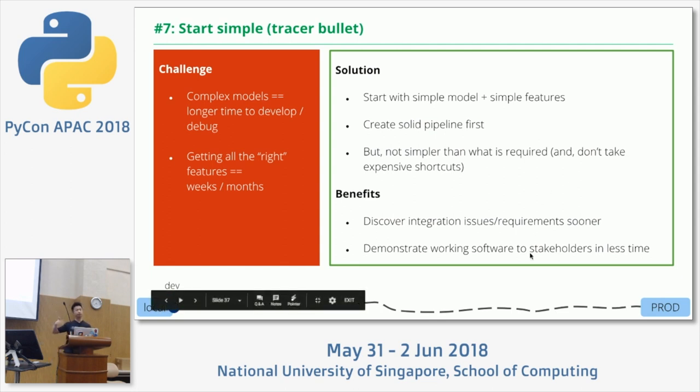So we discover any integration issues along the way, sooner rather than 3 weeks later. And most importantly, we demonstrate working code to our stakeholders faster rather than later.